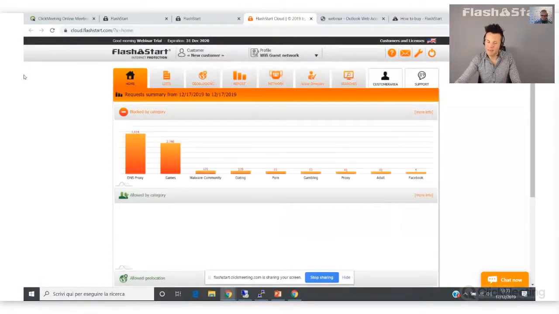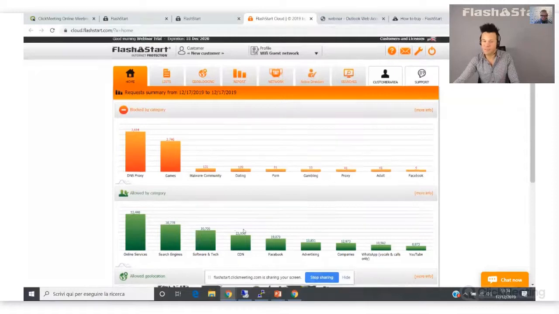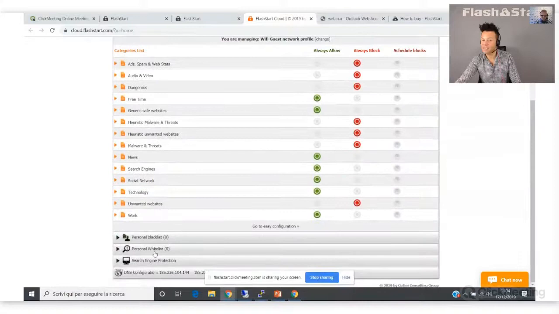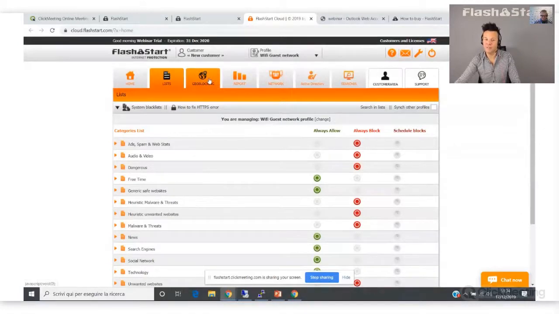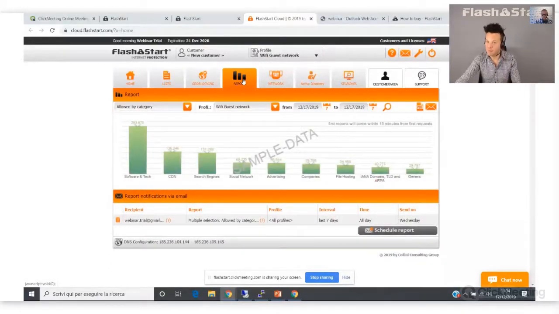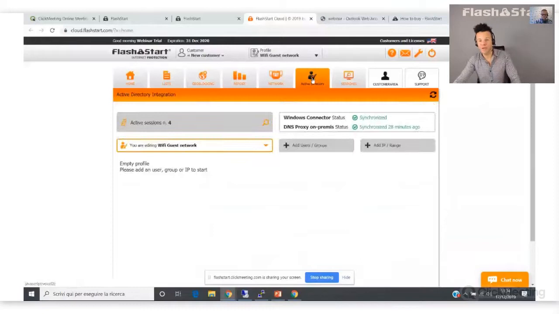I think everyone is aware of FlashStart capabilities: reporting, blacklist selection. You can set up a different set of blacklist categories, whitelist, personal blacklist, and search engine protection. Then you can use the geo-blocking feature to block some bad countries that tend to be very infected. We have several videos about the basic configuration. It's not our goal today to go deeply into the basic configuration and the reporting section with its many reports. Let's focus on the new function.